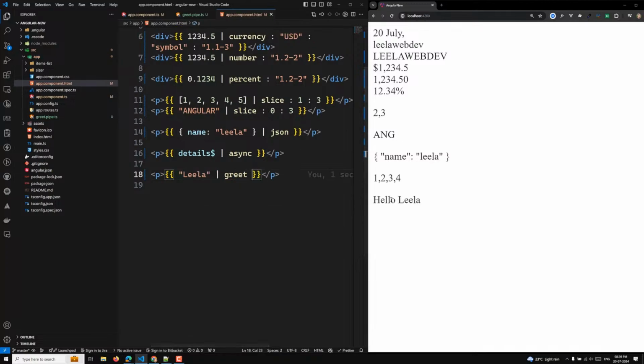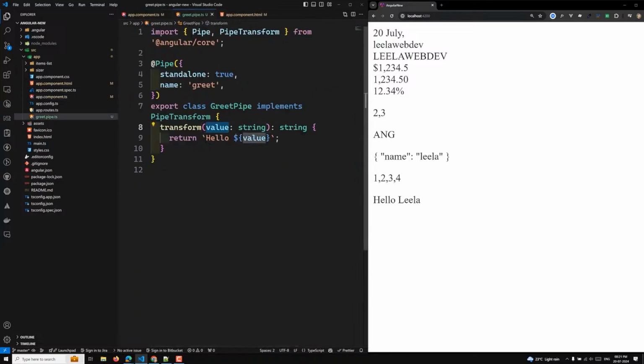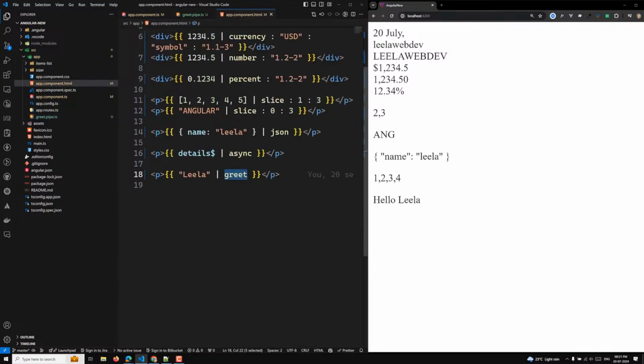That's it. Now if you try to see here, we are able to see the hello Leela. So that means the text which you are trying to send, we are transforming the input using the greet pipe, and the greet pipe will take the data, that is nothing but the value here, and it will append the hello and return the value to here. So that's why you are able to get the hello Leela. So this is how we implement a simple pipe in Angular 18.